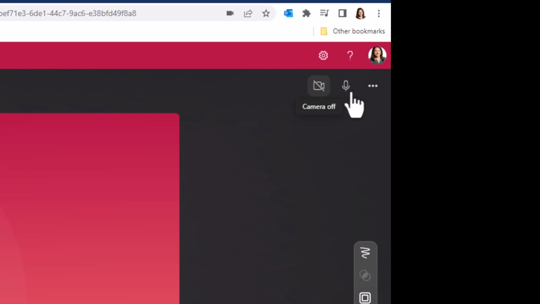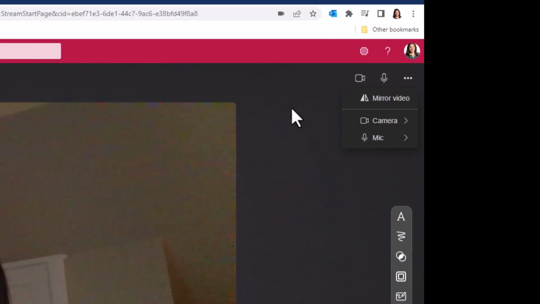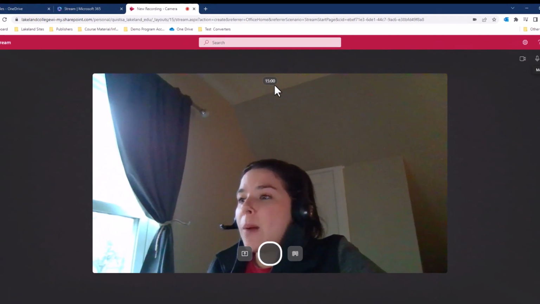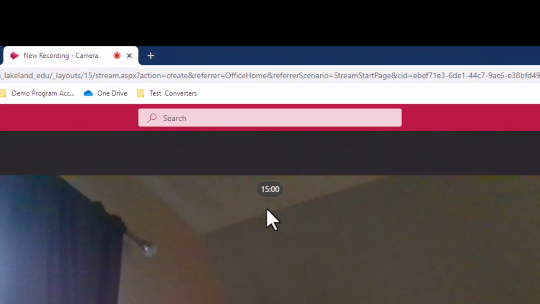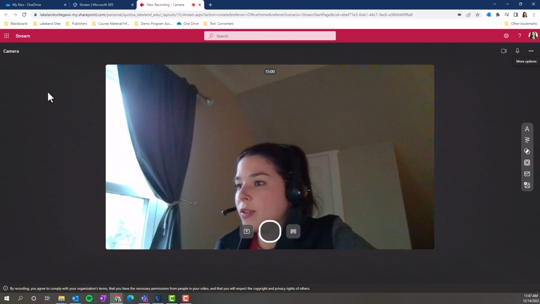There's a camera and microphone icon in the top left-hand corner where you can select your cameras on and off as well as your mics. There's 3 dots next to it if you need to pick a camera and mic if you have more than one monitor, as well as if you want to mirror your video. On the top of your screen, you'll see a timer. You have a 15-minute limit, and it will count down for you when you start recording.